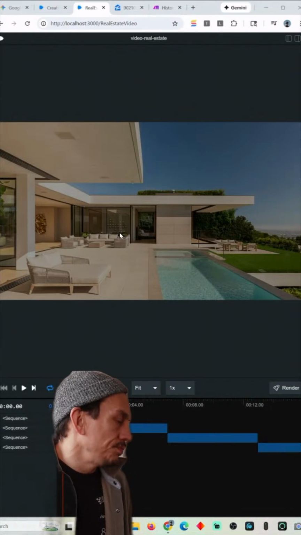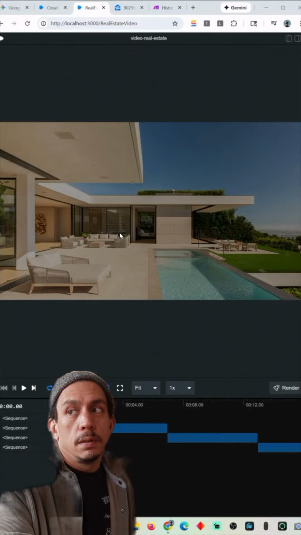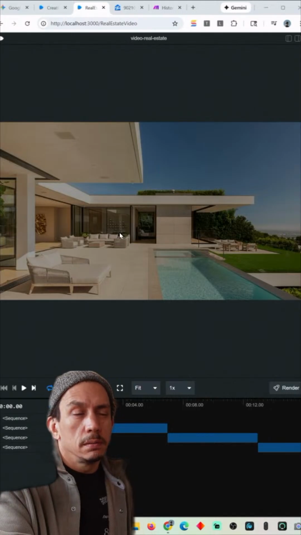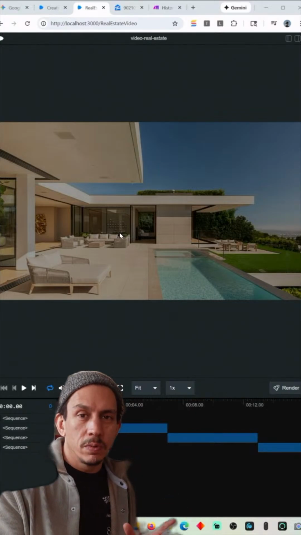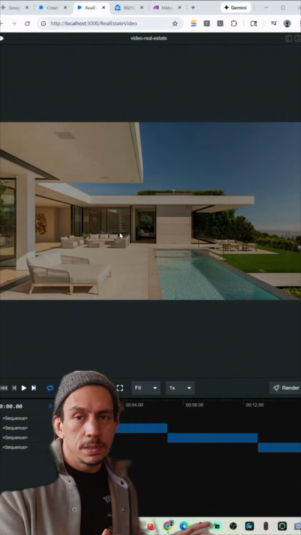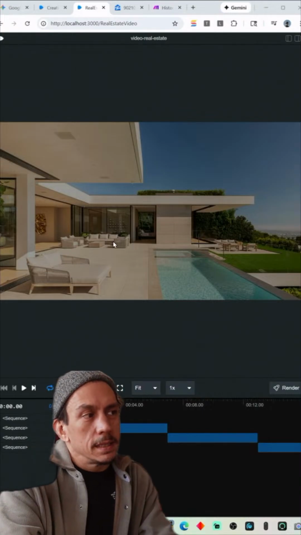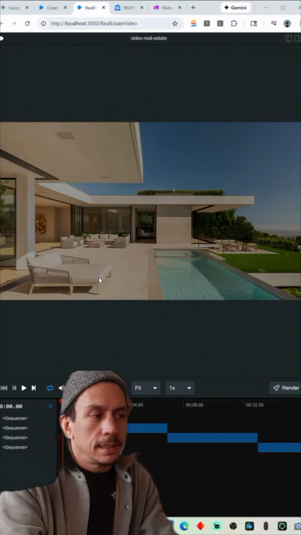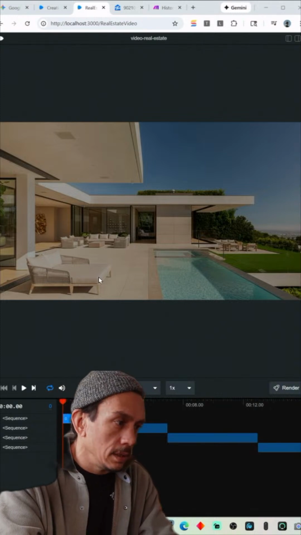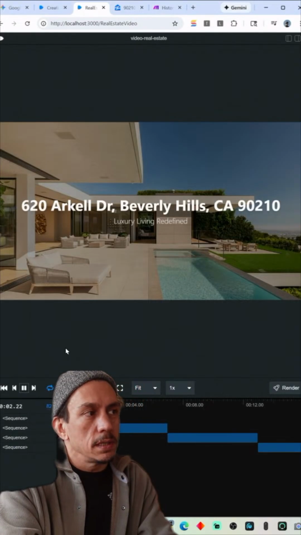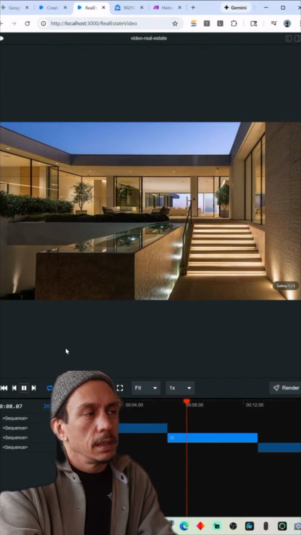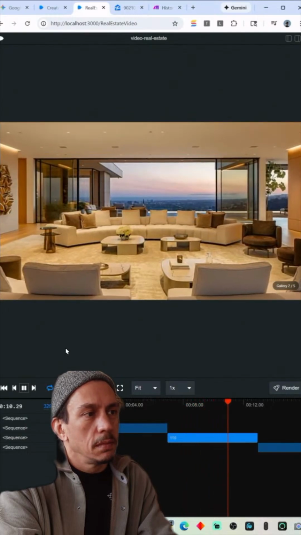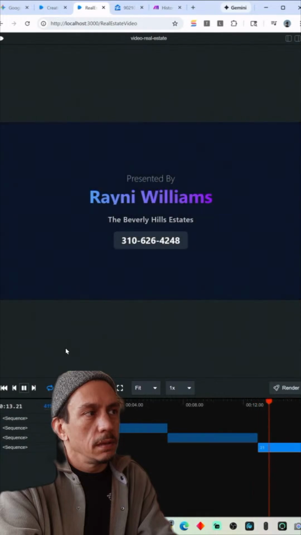Maybe we could use, what do you call it, the multimodal aspect of Antigravity to assess the images and figure out which one should be the cover and which ones should follow. Because this is nice and all, but it doesn't look like $100 million. All right, so we'll just play this real quick. It pops up the address, luxury living redefined. Not bad. Okay, gallery 2, 3, 4, 5.